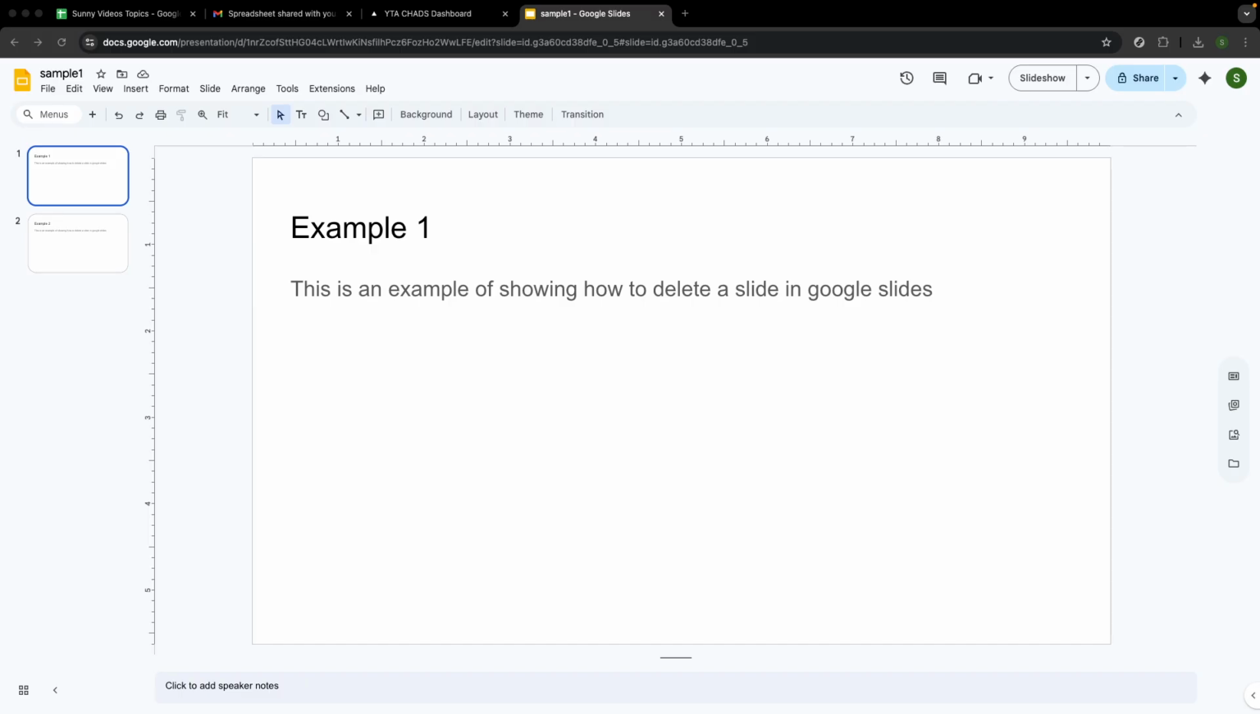And that's it. You've opened Google Slides, selected your presentation, chosen the slide you no longer need, right-clicked it, and clicked Cut to remove it cleanly and efficiently.